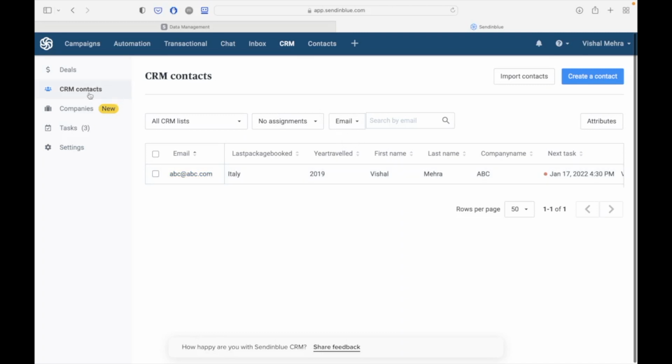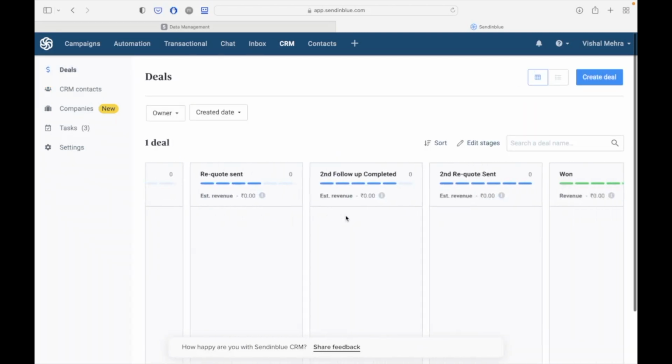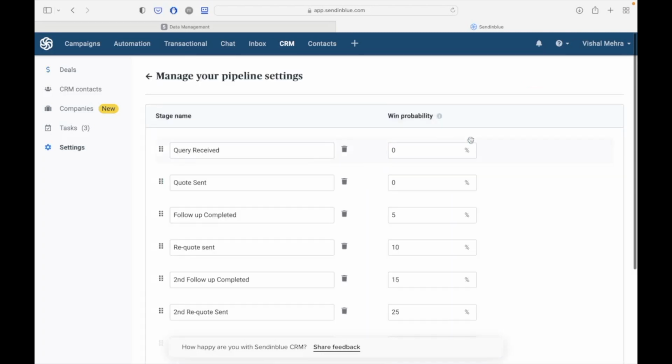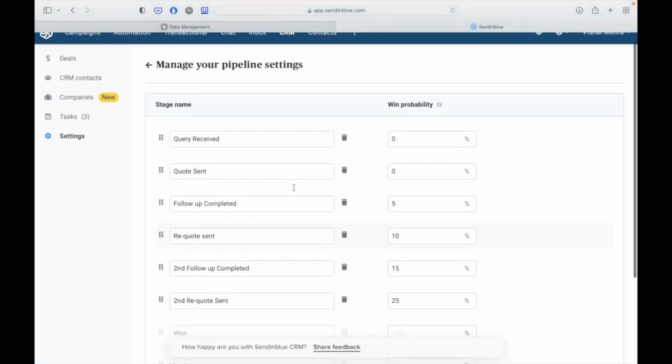In the CRM, you have CRM contacts, companies, tasks, settings, and deals. Now, deals is where you can start adding the ticket value of whatever you are booking. This has been customized for a travel agency. So as you can see here, I have set up the fields accordingly. When you initially come to this, things would look very different. What you can do is come here and edit the stages, and then confirm these stages as you want them to be.